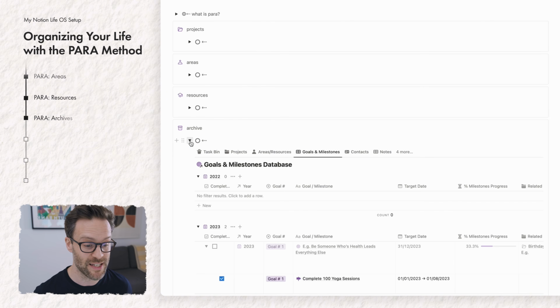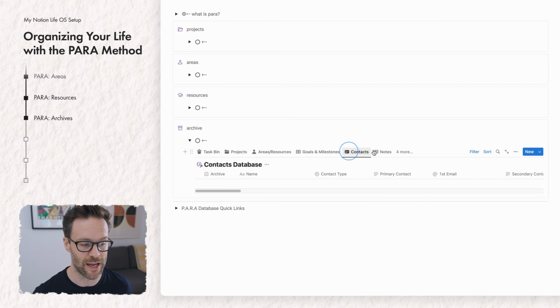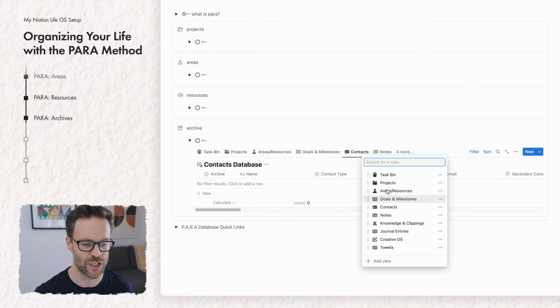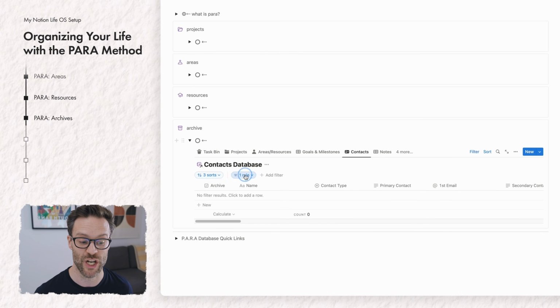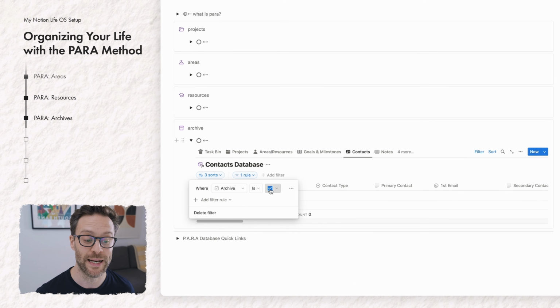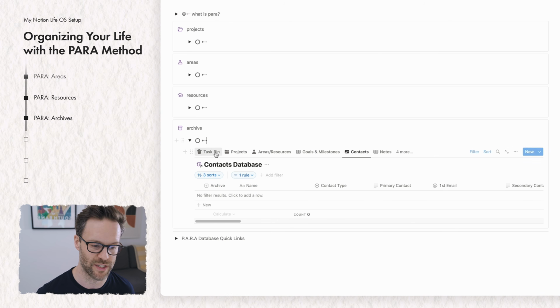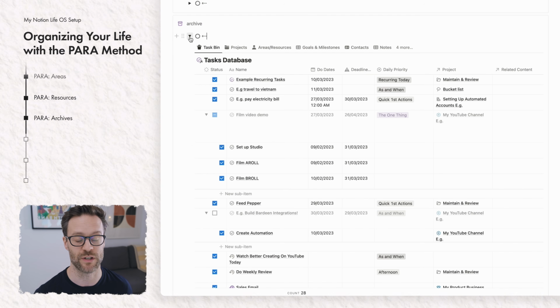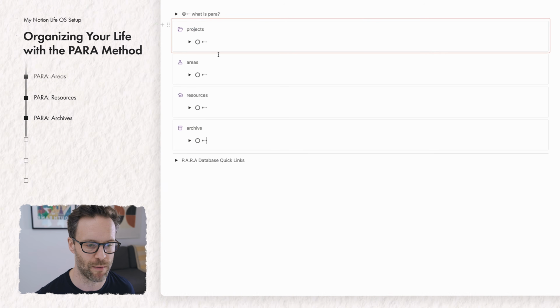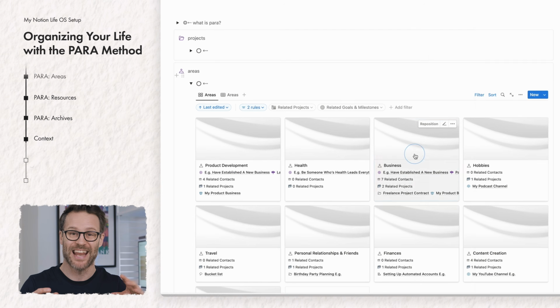The archive is literally every single database in the system that carries information, and it's filtered essentially as something is checked as archived or completed. So you can find all of the tasks you've ticked off in that box, for example, if you wanted to delete them later on.